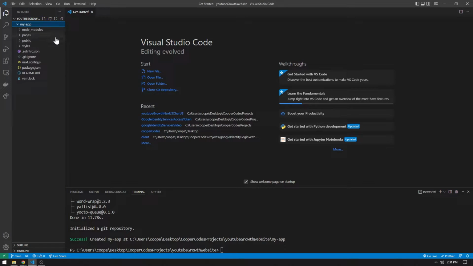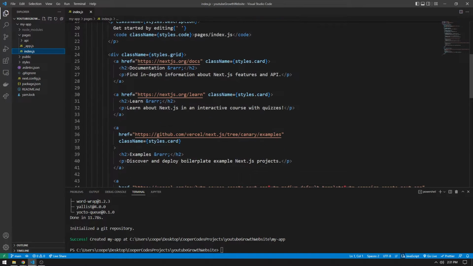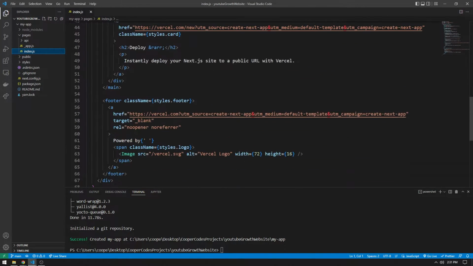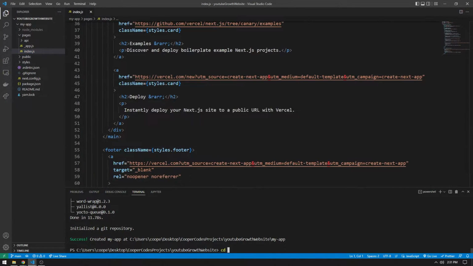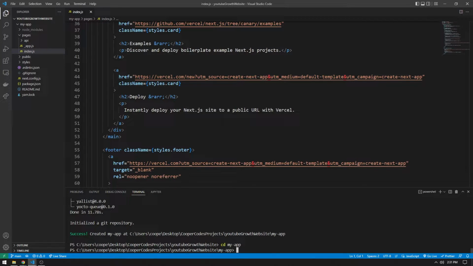Alright, so if you go into your my-app, you should have the 100% boilerplate Next.js app in there, which is great. If we go to pages and then we go to index.js, this is where we are going to do the majority of our work for this video. So cd into my-app, because we're going to do a couple of installations here.